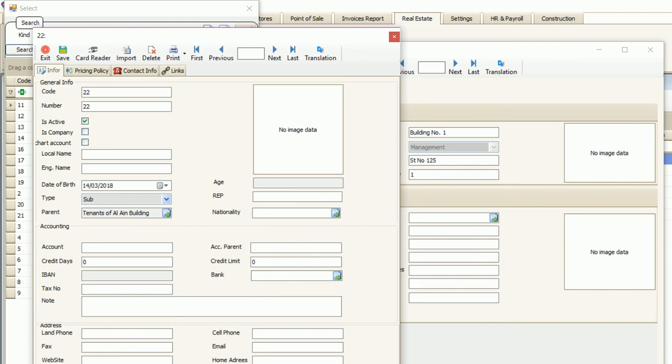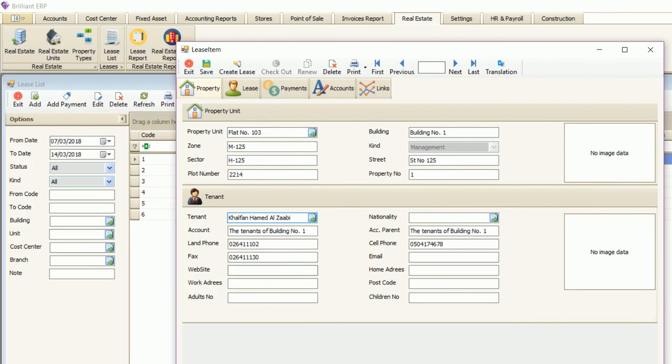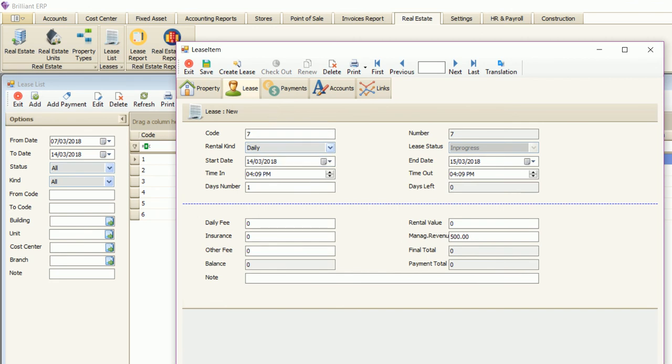After that, he'll select his name. All his information will come automatically here. This is the first step. Second step, you will select here whether it will be daily, weekly, monthly or yearly. Yearly. Then when it starts and when it is going to finish.